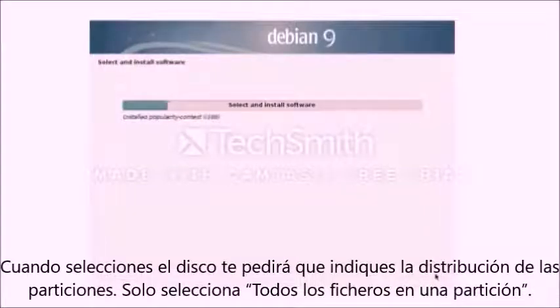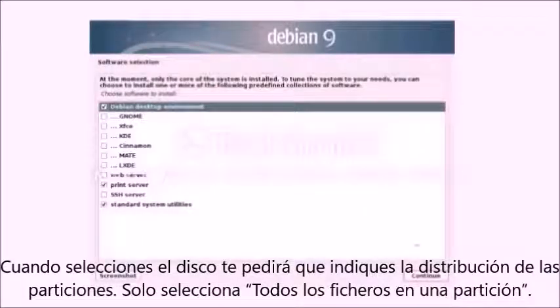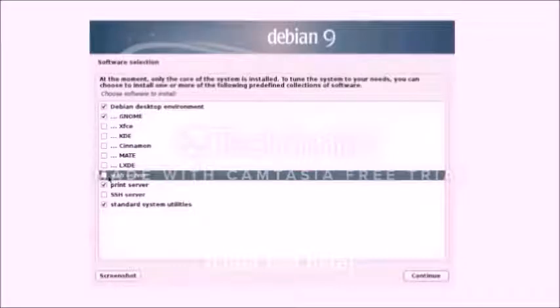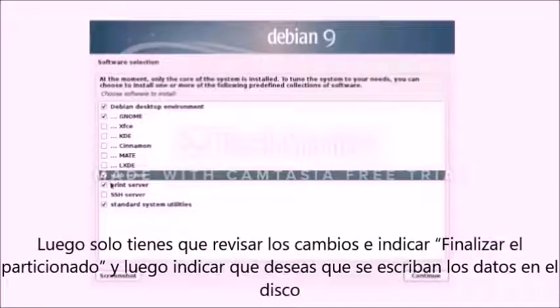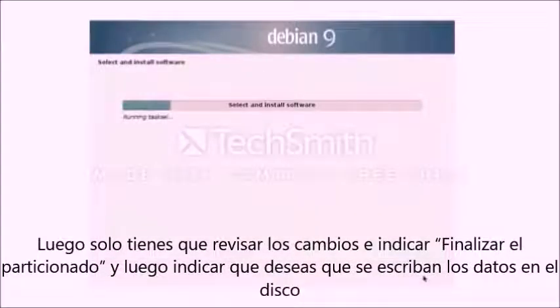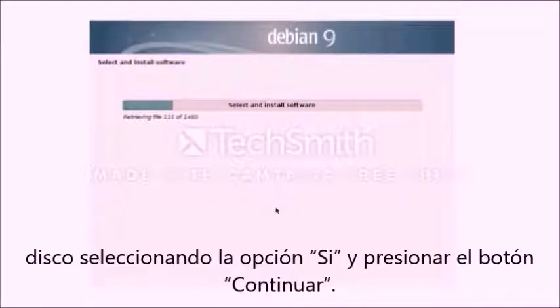When you select the disk, you will be asked to indicate the distribution of the partition. You select all files in a partition. Then you just have to check the changes and indicate to finish the partition, and then indicate that you want the data to be written to the disk by selecting the yes option and pressing the continue button.